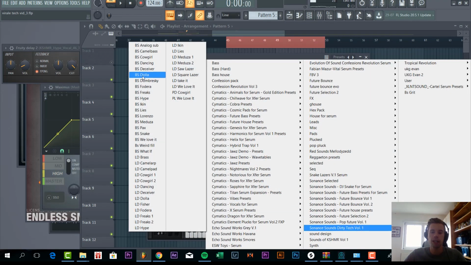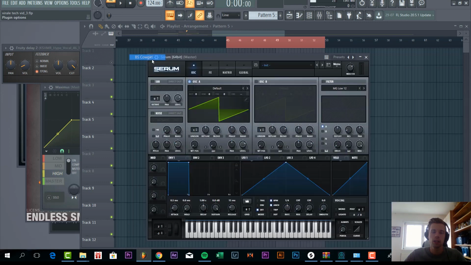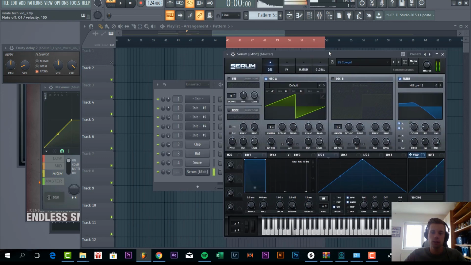So we're gonna select the bass from Dirty Tech Frame 1. We're gonna go for the cowgirl, sounding like this. Then we're gonna make a melody with it.